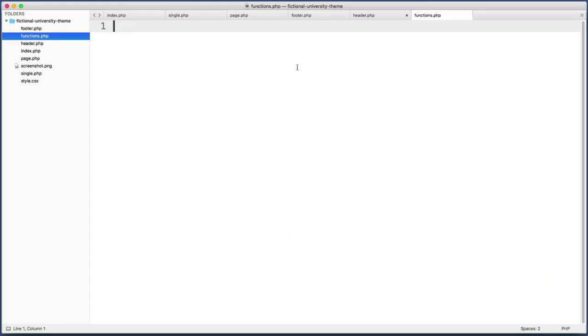Now, this new functions file is a bit different from all of the other files we've been creating so far. All of our other files are what we might call template files, right? They control the HTML that the general public will see on our website. Well, think of this functions.php file as a bit more private. This is our behind the scenes file. This is where we can have a conversation with the WordPress system itself.